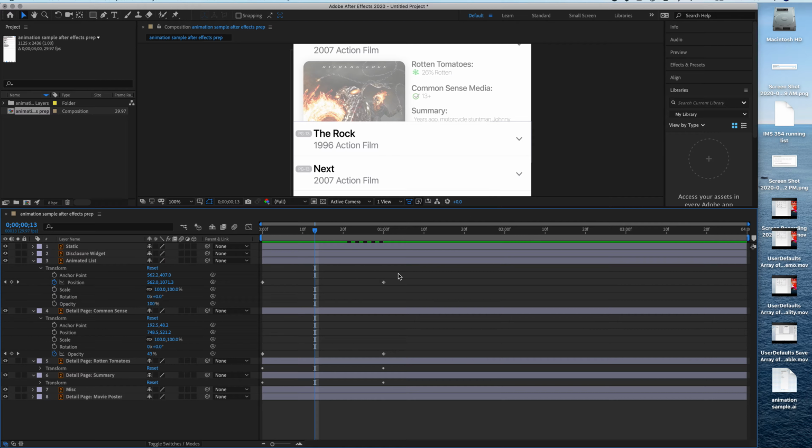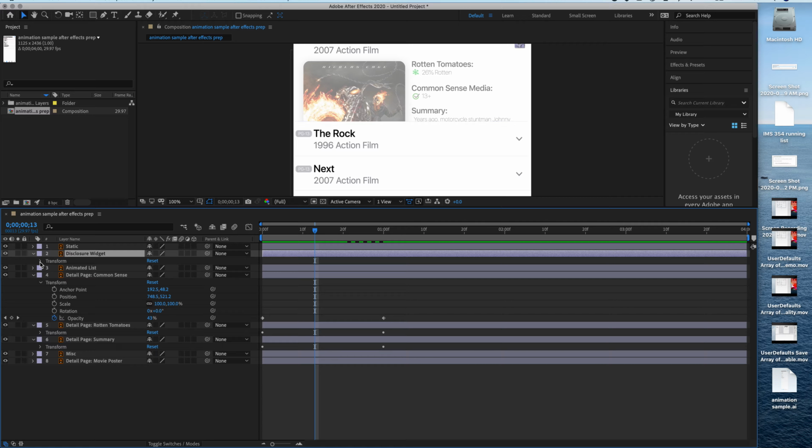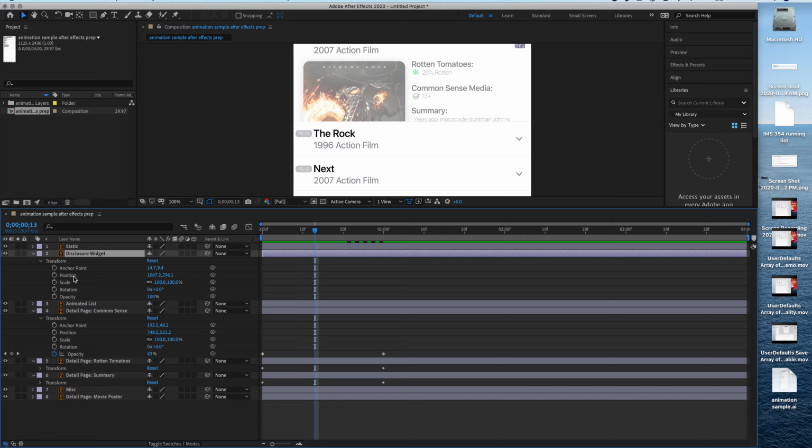So I have my animated list. I can just click and drag a selection around the 2 keyframes on the animated list, copy to my clipboard just with Command-C or Control-C, depending on what platform you're on, go into the disclosure widget, go into its position, roll back to the starting point of motion, and paste that in.